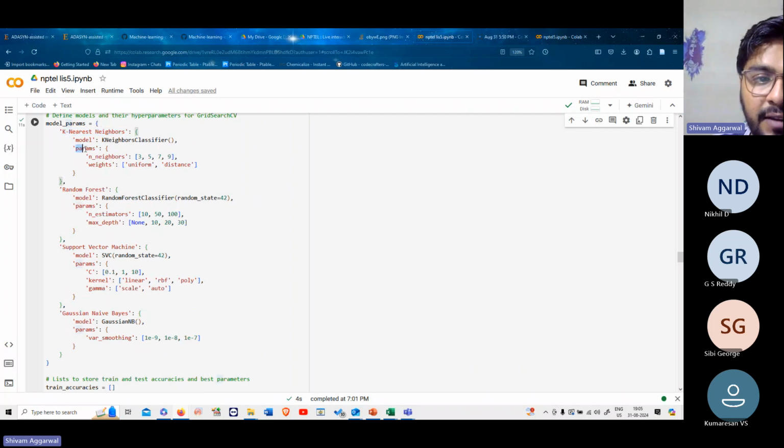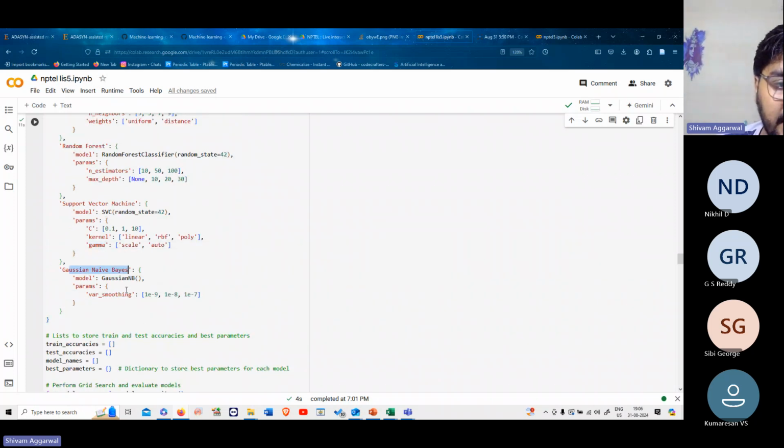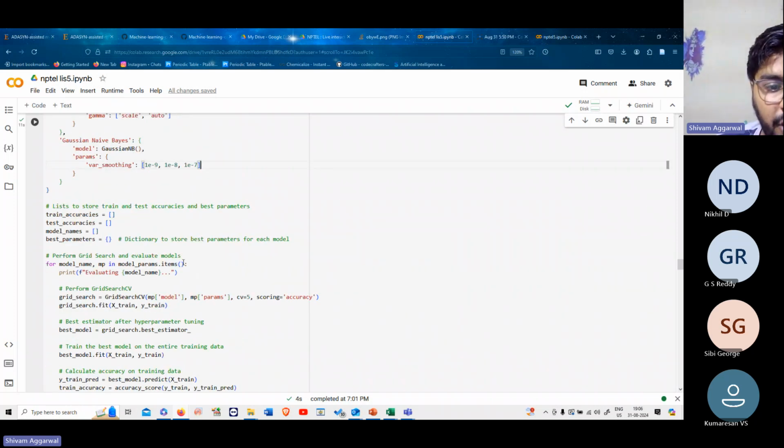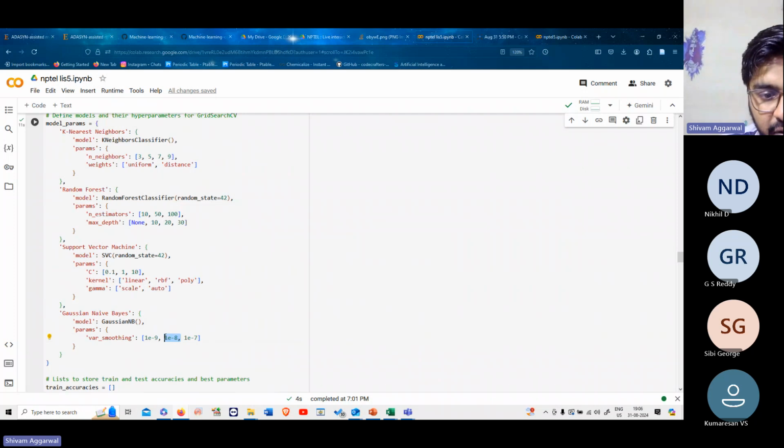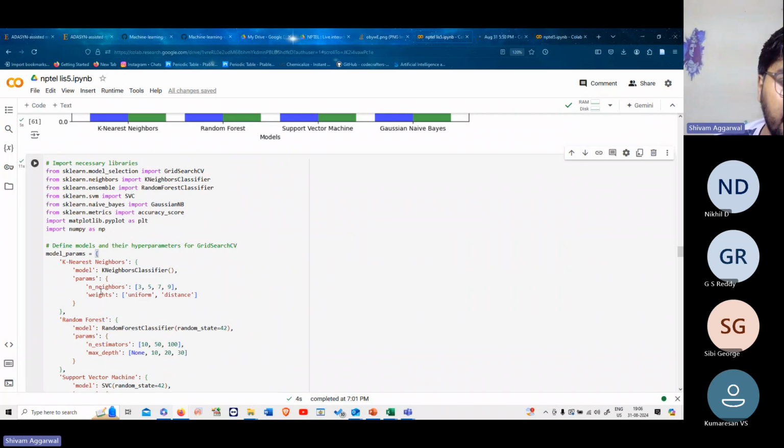I'm going to use parameters like n_neighbors and weights. For the random forest, there will be parameters like n_estimators and maximum depth. For the support vector machine, there will be the C value, kernel, and gamma, and for the Gaussian Naive Bayes, there is a parameter like variance smoothing. So these parameters are going to be tuned, and here you can see the individual values for each model. You can also tune those, like n_neighbors is 3, 5, 7, 9. You can increase those, like 11, 13.